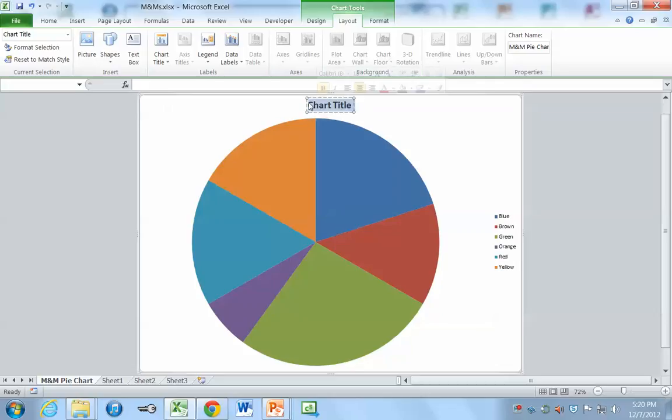Now we're going to highlight the text that was keyed in there, and instead we are going to type in M&Ms. And then we want to add a subheading. Now, there is no such thing as a subheading or a subtitle in a chart. So what we'll do is we will press enter. That takes us on the line below. And we're going to type in our subheading on the line below. And we're going to type in color analysis.